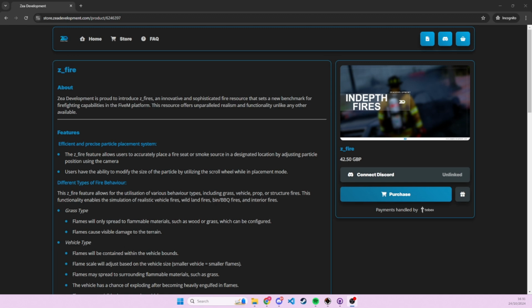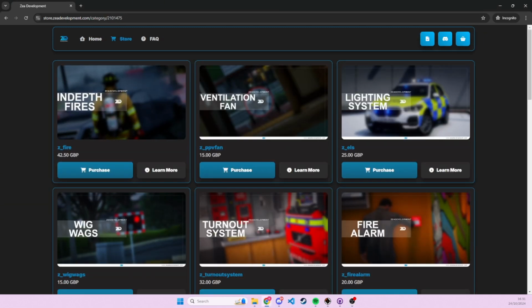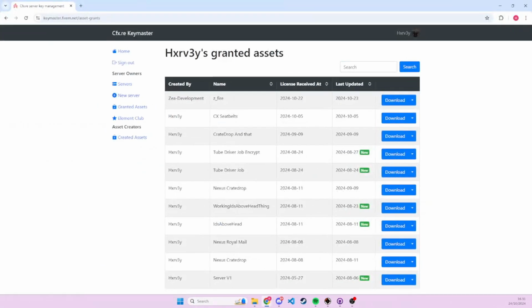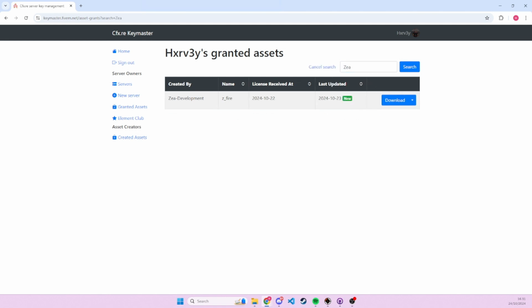So to start off, you want to go to the Z Development Store and find ZFire. Click ZFire and click purchase. Once you've gone through the whole purchase ordeal, go to your Keymaster and click granted assets. Just type in Z, and here is ZFire by Z Development.